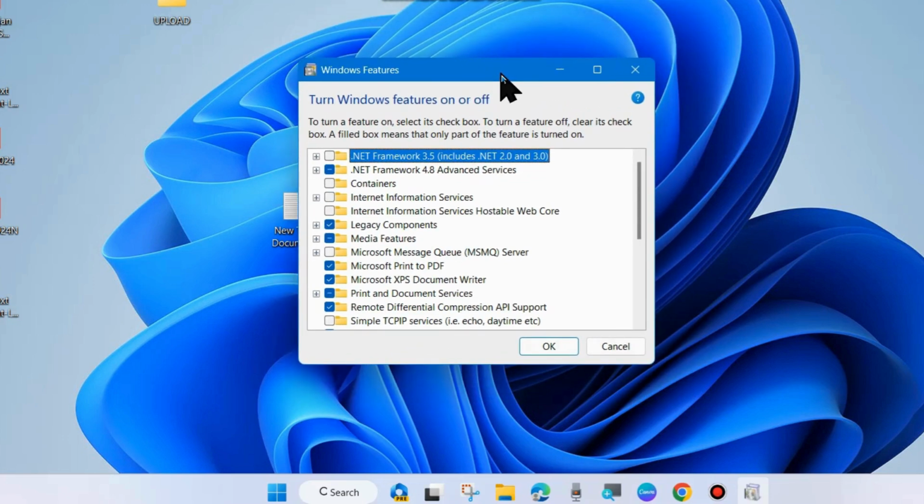And here, look for Microsoft Print to PDF. Enable this feature. If you already found this in enabled mode, then simply disable it and close the window.